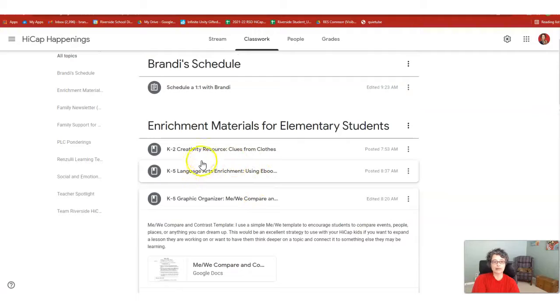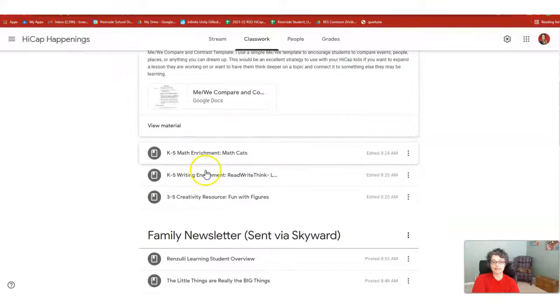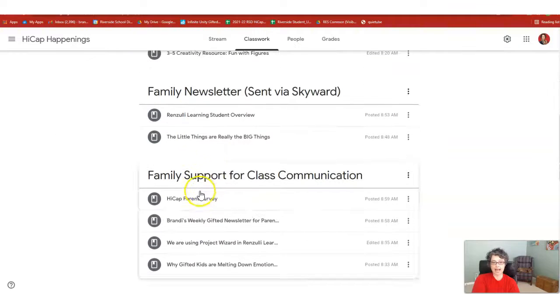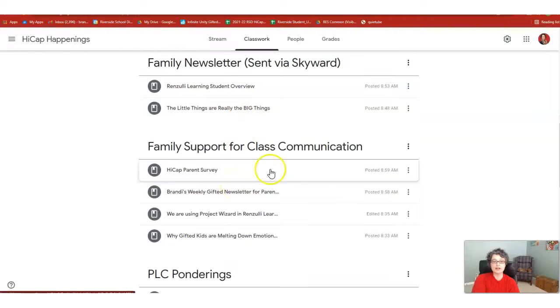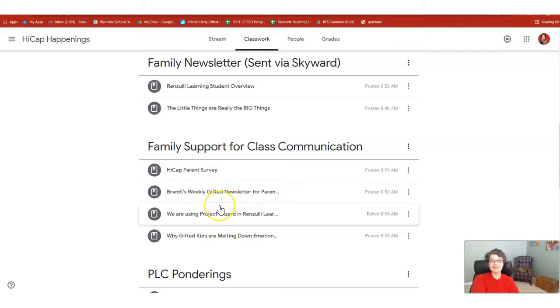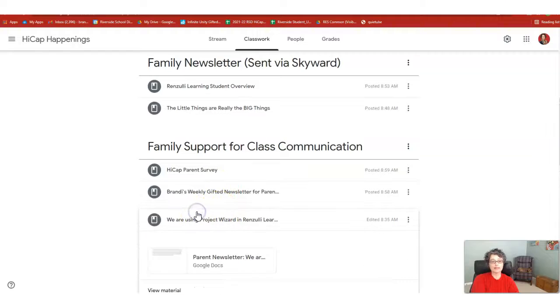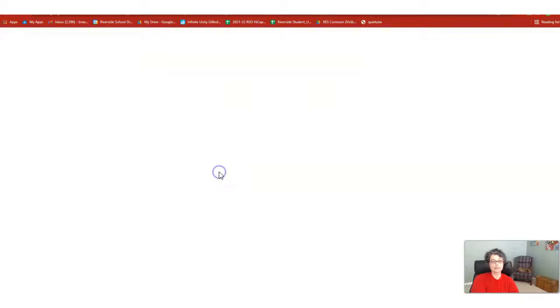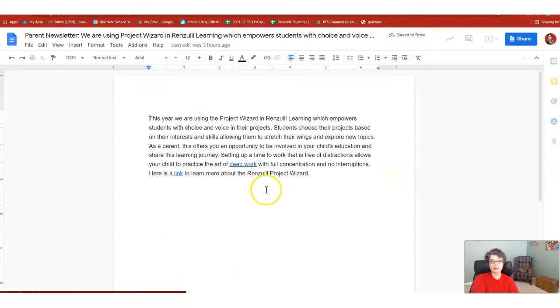It's organized by grade level. I've also included what kind of resource it is and what area of the curriculum it would be most useful for. So you can access any of those. These are family newsletter items that we've sent out via Skyward to families. These are family support items for your own class communication. So if you would like to let families know any piece of information, here are some things that you can open up and it will give you some information that you can then drop into your parent newsletter.